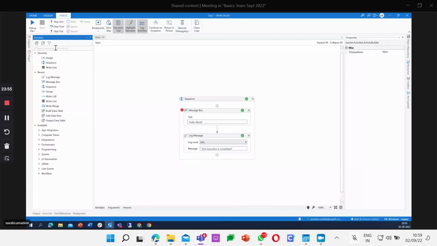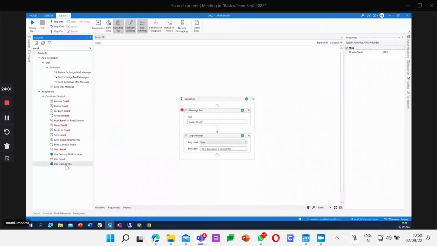If you want to automate any email automation, you need to click on email. You have different types of email activities here, but the only thing is you have to learn each and every activity. Which activity is used to send emails, which activity is used to get the emails, which activity is used to read the emails. So you have to learn all this concept.